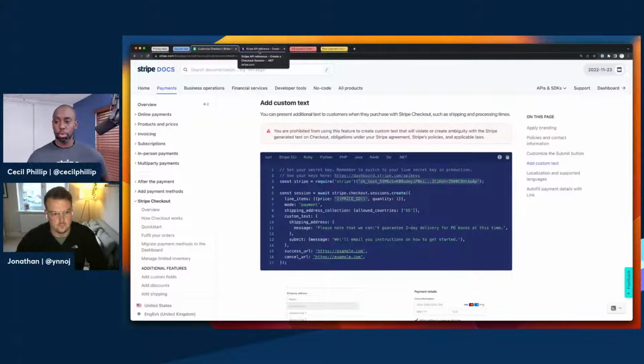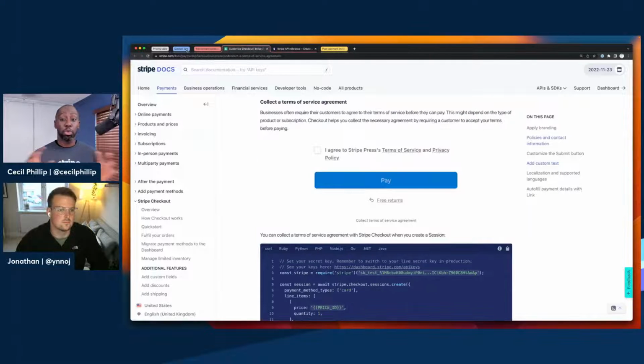Got it. Cool. All right. So we saw the custom text, and then we also saw some new features to the payments, the pricing table. All right. So what else we got, Jonathan?